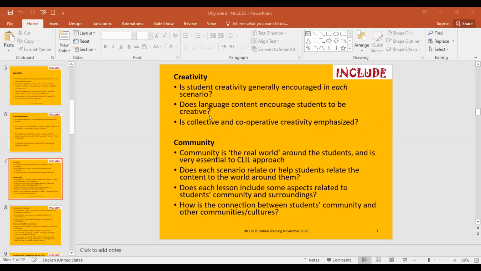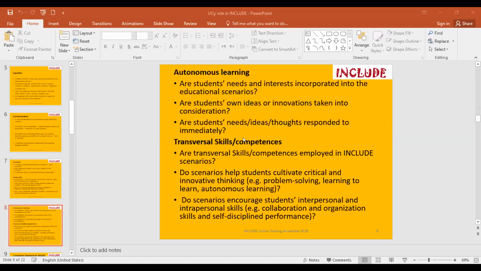Creativity also: is student creativity generally encouraged in each scenario? Does language content encourage the students to be creative, and so on? Community is the real world around the student and is very essential to the CLIL approach. Does each scenario relate or help students relate content to the world around them? Autonomous learning: are students' needs and interests incorporated into the education scenarios? Are students' own ideas or innovation taken into consideration? Are students' needs, ideas, thoughts responded to immediately by teachers?